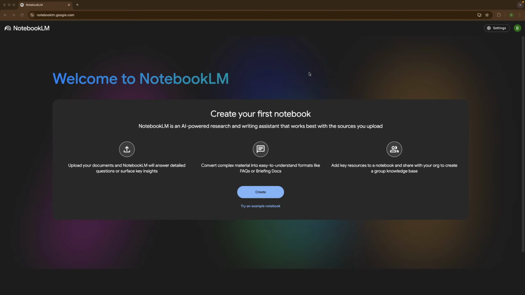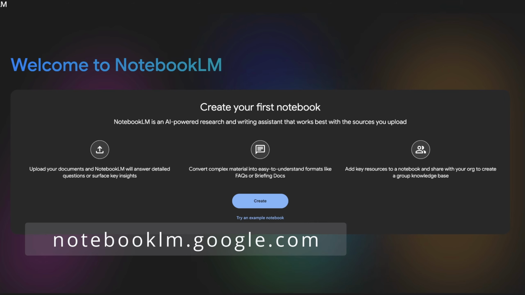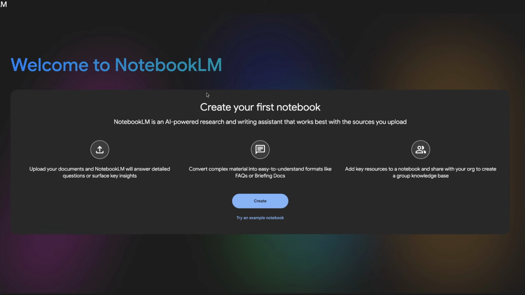And what NotebookLM is, it's a very, very good AI tool if you have a bunch of notes, to easily understand it all. It's probably the best way to understand a bunch of notes that you've taken. To get started, you'll want to go to notebooklm.google.com and you'll be brought to this screen here.